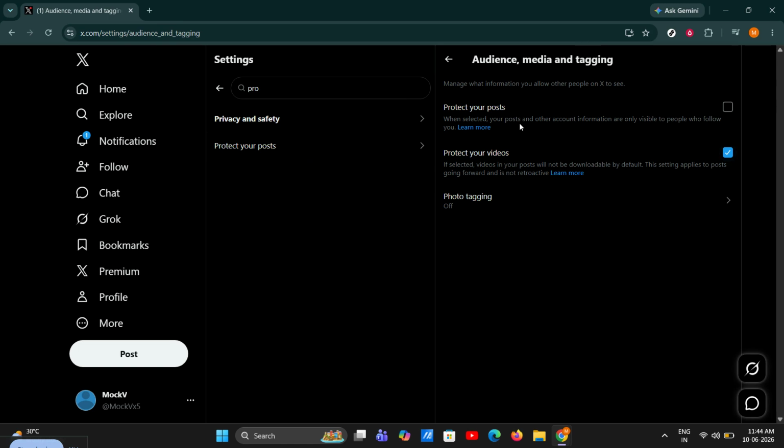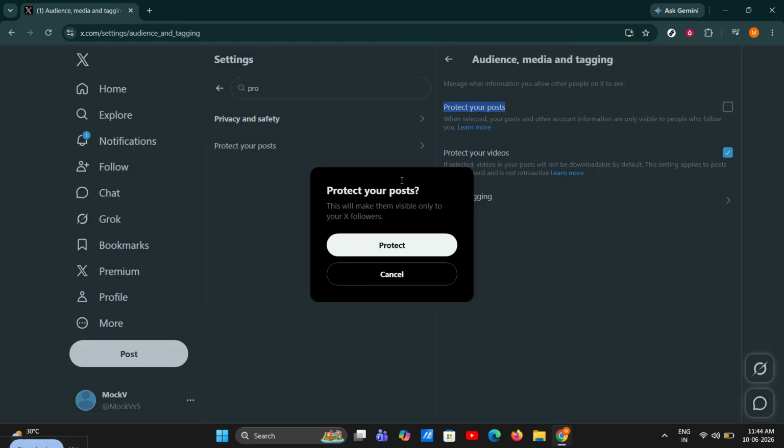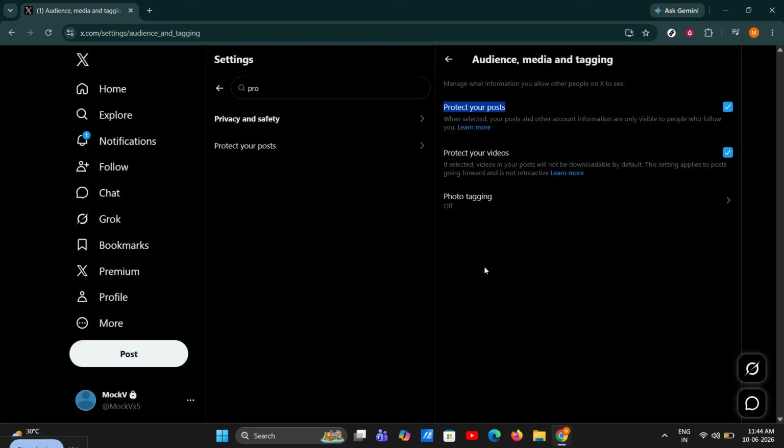When you enable Protect Your Posts, your account becomes private, which means your posts will no longer be visible to the general public. Go ahead and turn on Protect Your Posts. X may ask you to confirm the change, so if a prompt appears, just approve it. After that, the setting will be active on your account.